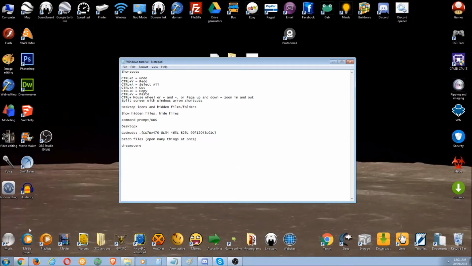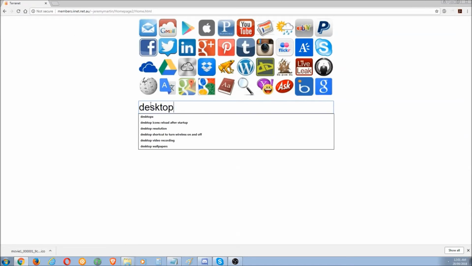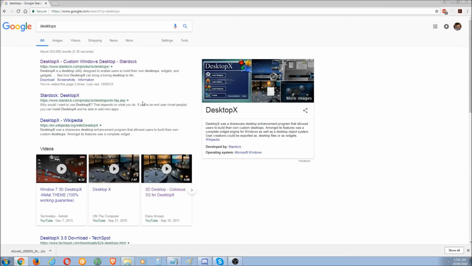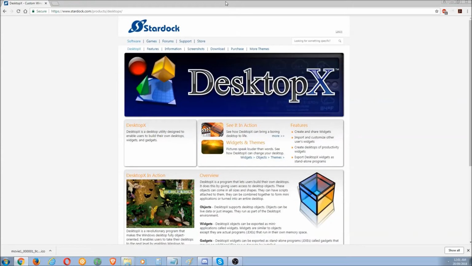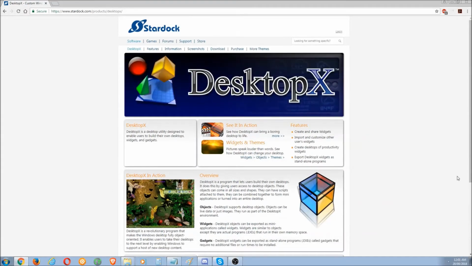Now, let's go. This website should still be up. I don't know if it works with Windows 7, and I'll explain that in a sec. But here we go, DesktopX, it's still Stardock, yep. Now, I don't know if you can use this for Windows 7 or even Windows 10, but I'll explain what this program is and what it used to do.